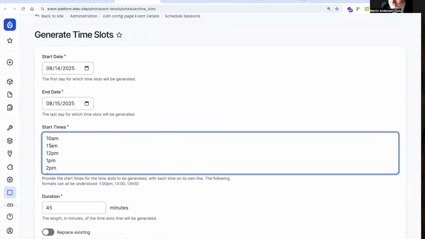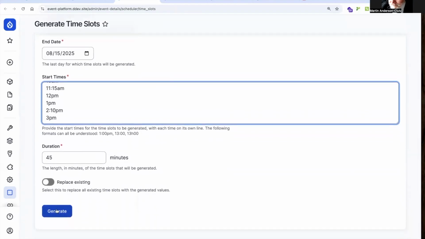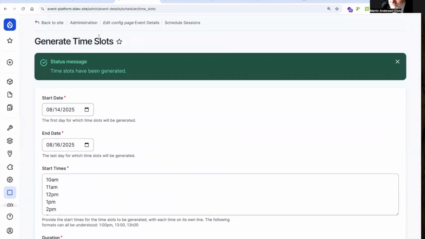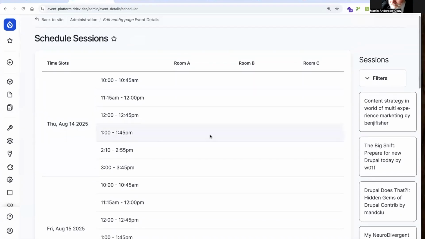But let's go ahead and customize these. So maybe we want to have an extra break after the first session, and then maybe also do a similar break, let's say 2:10 as the starting time there. So we've got a little break in the afternoon as well. And now we can generate all of our time slots. And if we go back to our schedule now, see that it's listed out and generated all of those different time slots. So we're ready to start scheduling our individual sessions here.